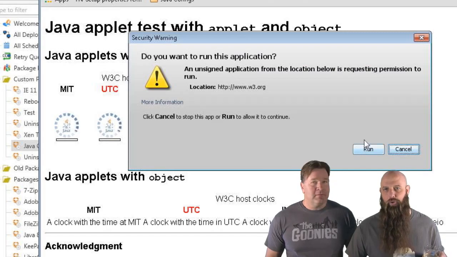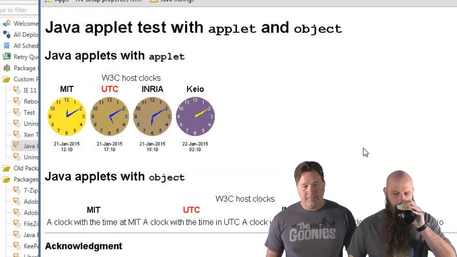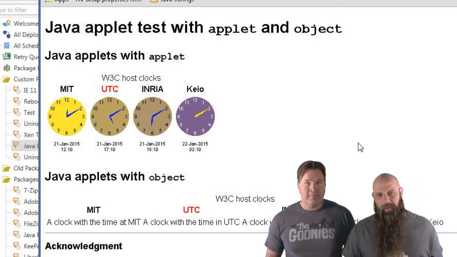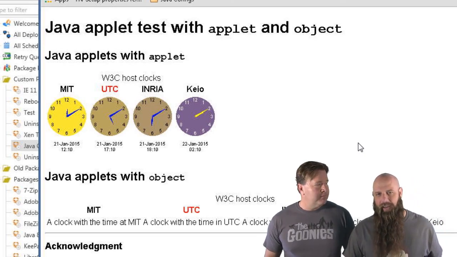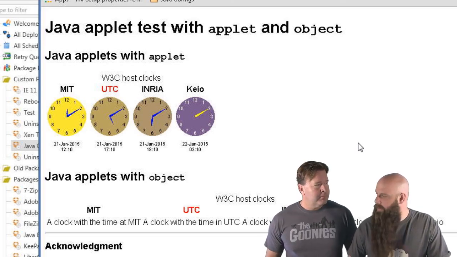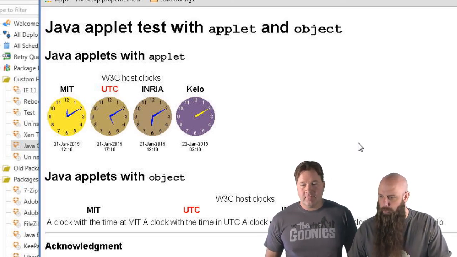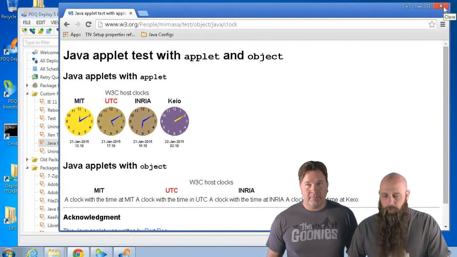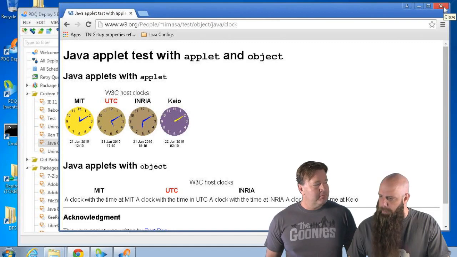And now we have the option to run it. Yep. So yeah, it's going to be a one-time hit. When I say one-time, I mean you're going to have to suss out which approved sites you allow Java applets to run. All right. Once again, if you guys have any questions, go ahead and pop them up.